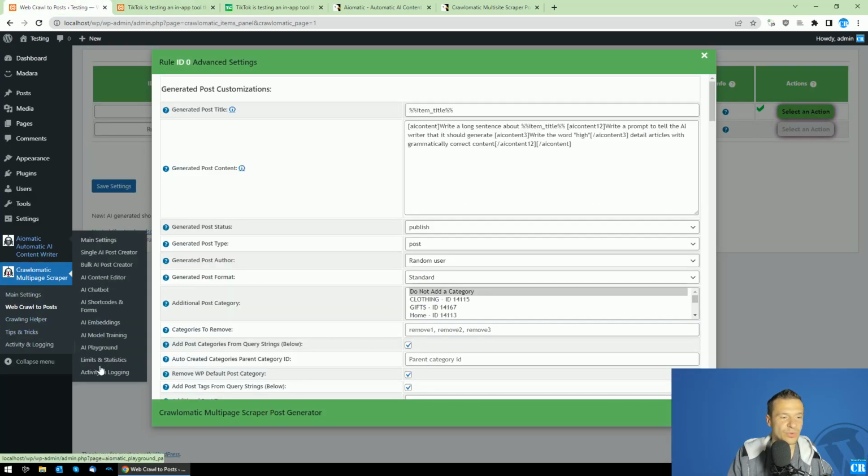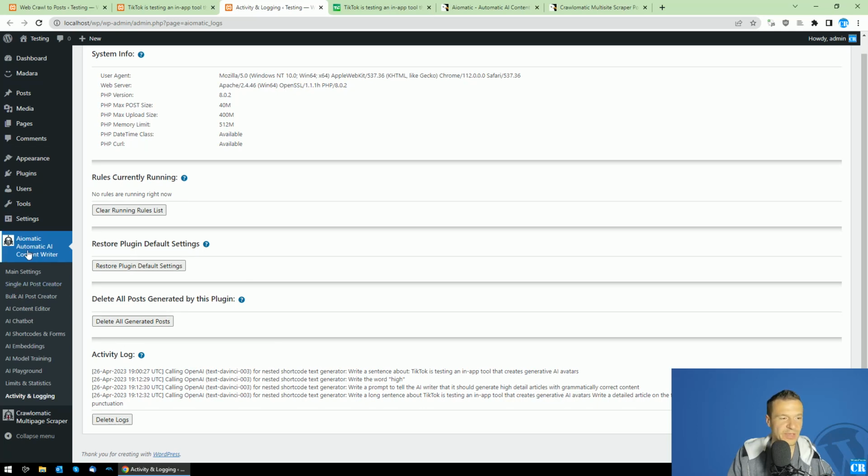Okay, and now if we go to the activity and logging of Aimogen, we can see that it had this command. So write the word hi, and it wrote the word hi. Write a prompt to tell the AI writer that it should generate high detail articles with grammatically correct content. So the word hi was imported from this prompt, and this was replaced with write a long sentence about TikTok testing. Okay. So here starts the part which the AI generated. Write a detailed article on the topic focusing on accuracy and correctness in grammar and punctuation. So as you can see, what we told the AI to generate was generated using these prompts.